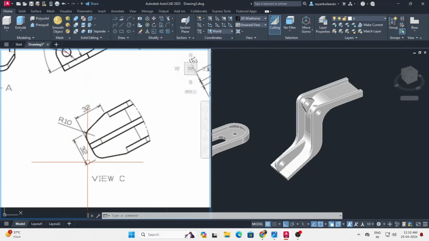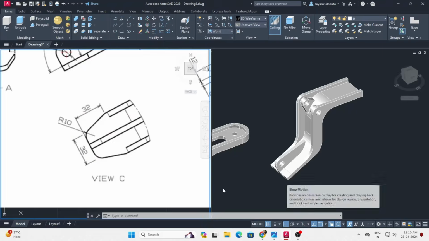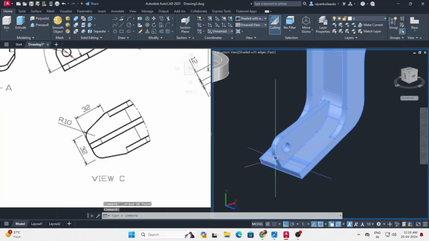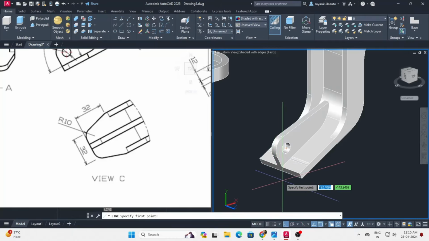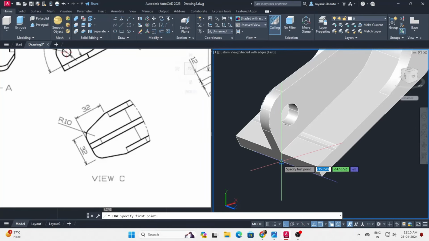Now I'll create this part. So this is 32. This one is 32 as well. And the radius mentioned here is 10. So type L and press enter. Take an extension of 16 units from the midpoint snap as shown towards this side. Type 16 and press enter. Like this.